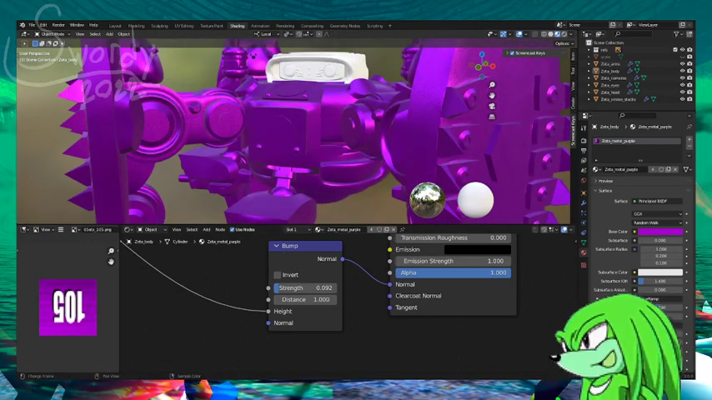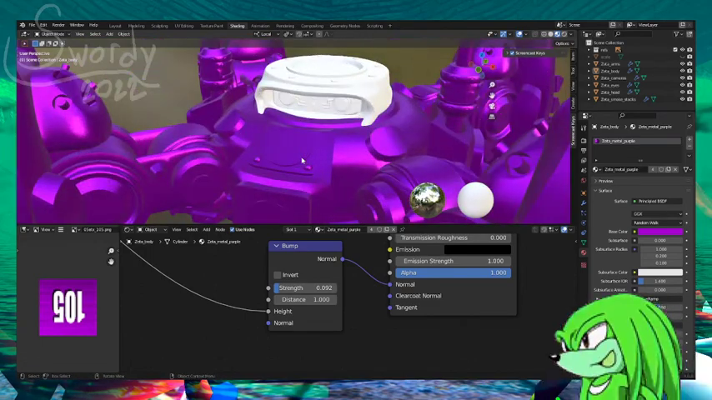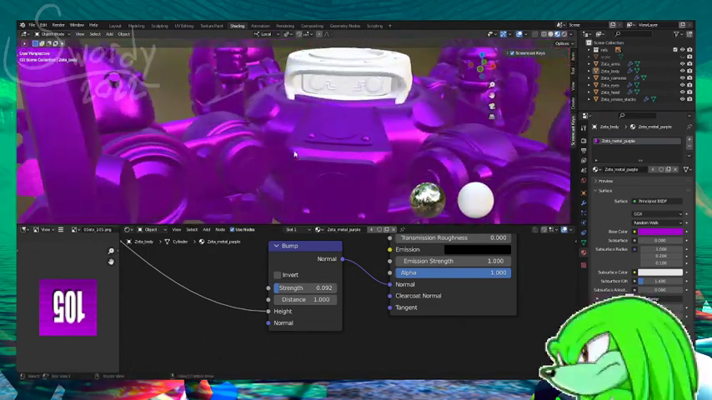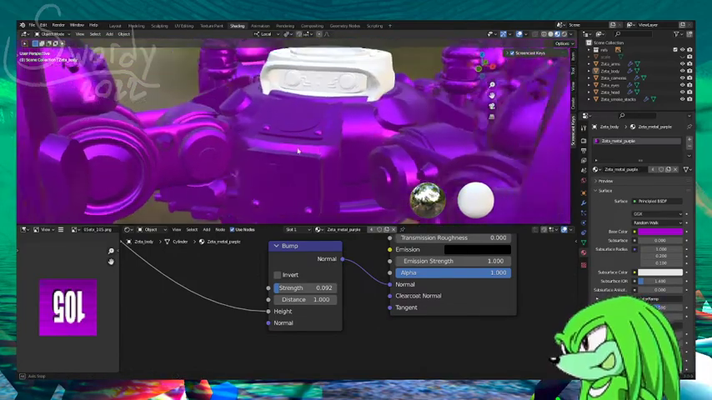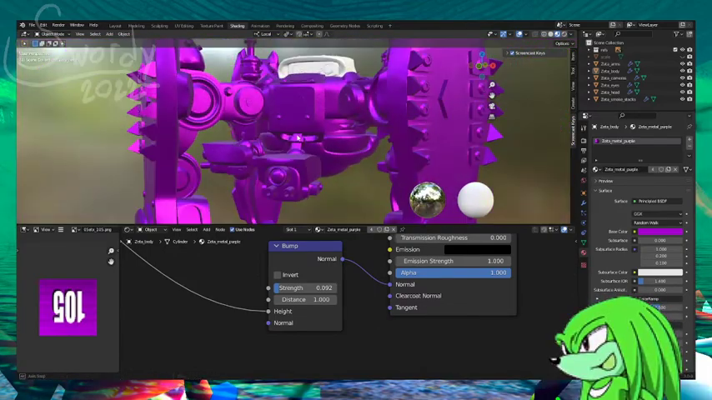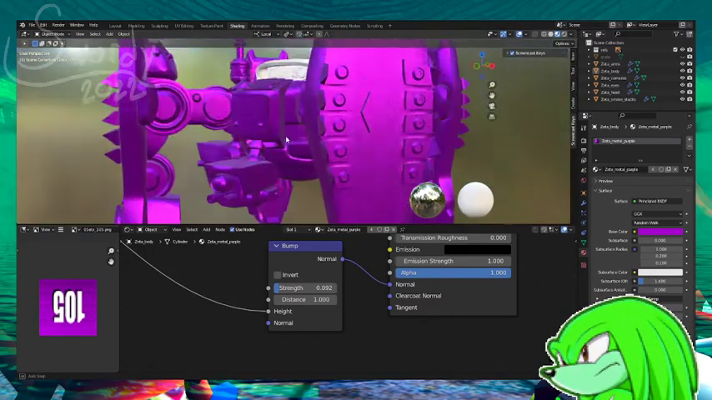The bump node is not directly controlling the shape of the geometry. It is just giving the illusion that it does. And for fine detail, like you would see if you were to look right up close on a piece of metal, I feel like that is appropriate.